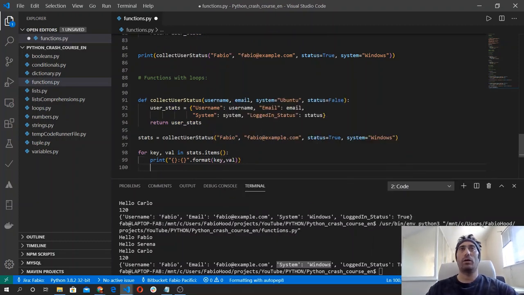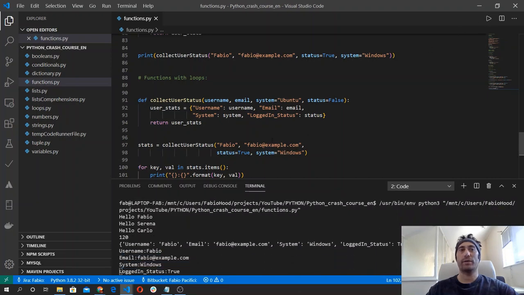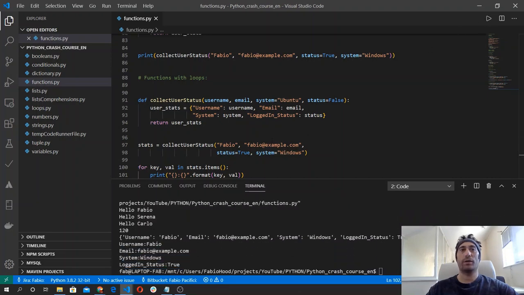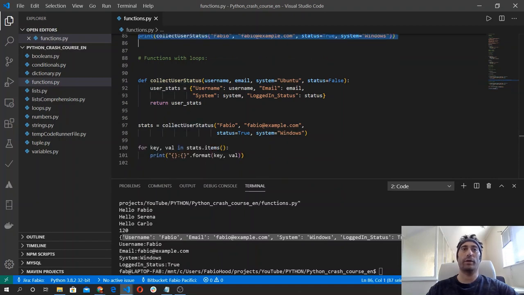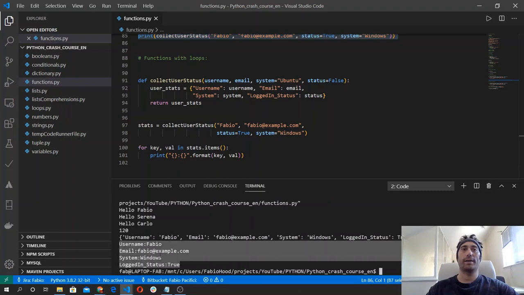Okay, now if we run this code, you will see the first we got this entire dictionary, which was when we called this function before. Now we got one per line, which is this result that we got here. So the result of calling this loop on each of the keys and the values.